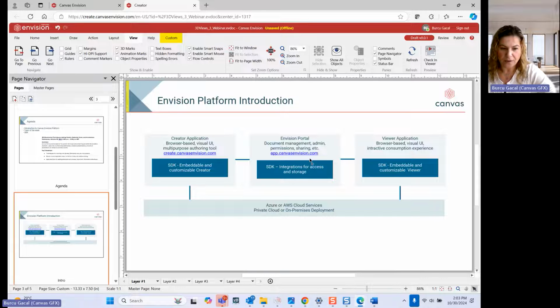Our platform also includes an easy-to-manage document management portal with admin settings, user privileges, and document permissions, review, and sharing features. Like the creator application, the portal can be embedded into other systems, allowing users to access documentation from more widely used systems like MES or ERP.